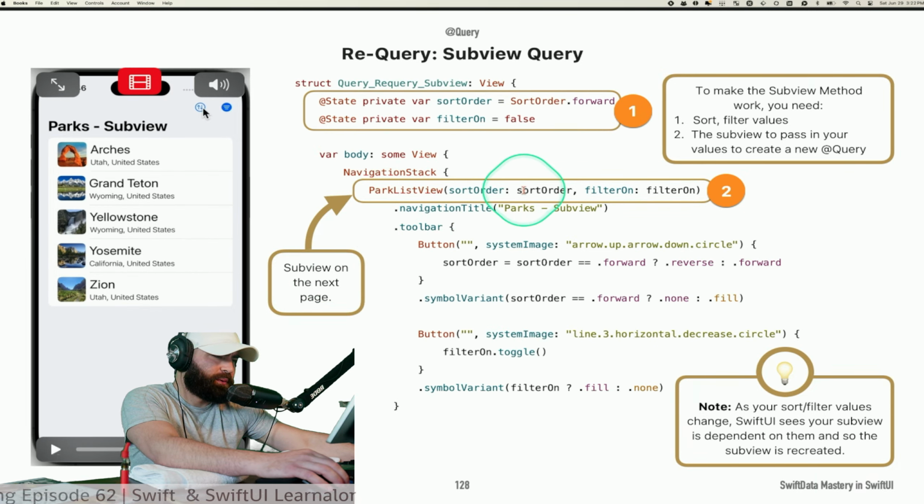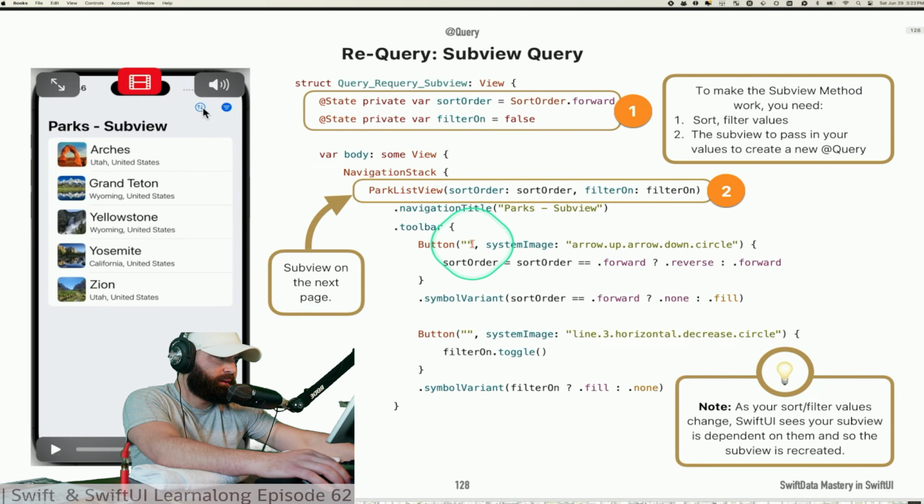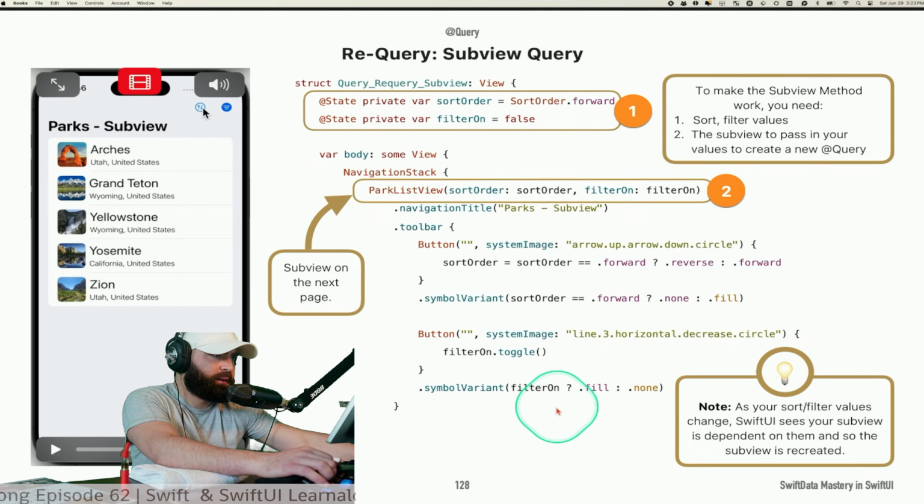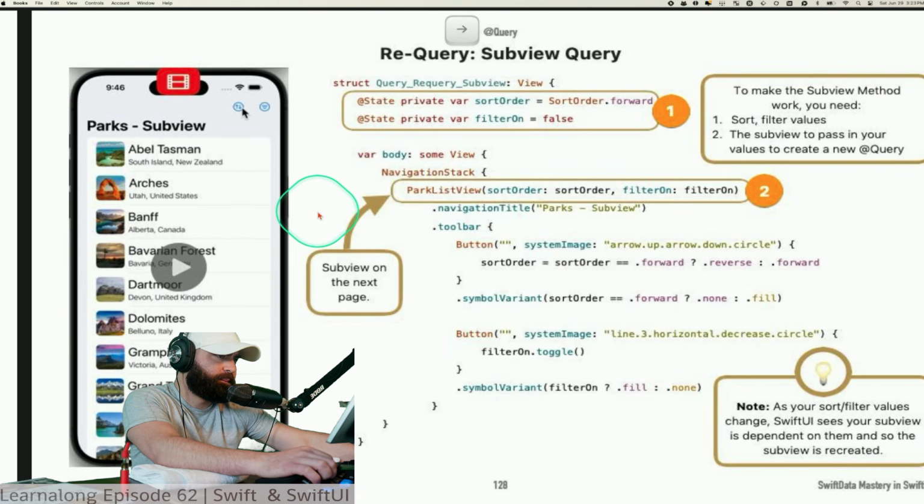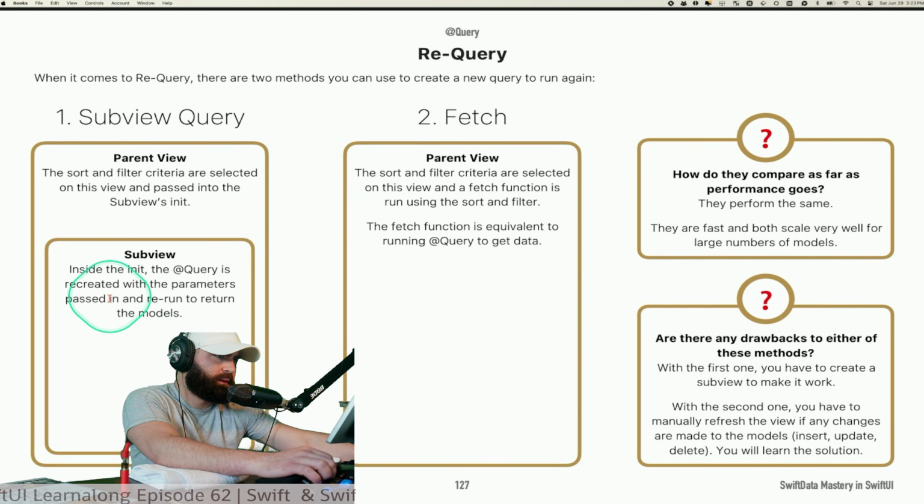Park list view sort order. Whatever that value is gets passed in here as an argument, and filter on does as well. Note, as your sort filter values change, SwiftUI sees your subview is dependent on them, and so the subview is recreated. Okay, so that was number 1.